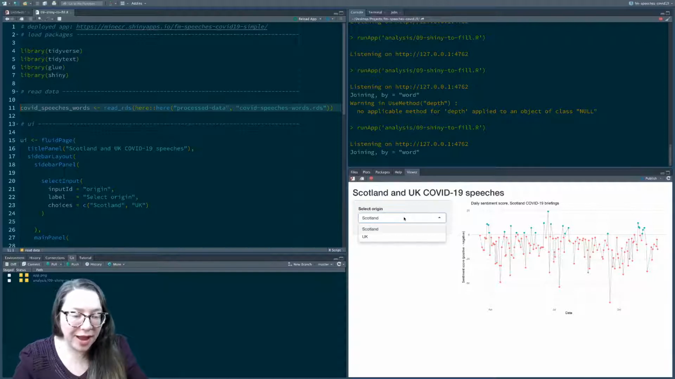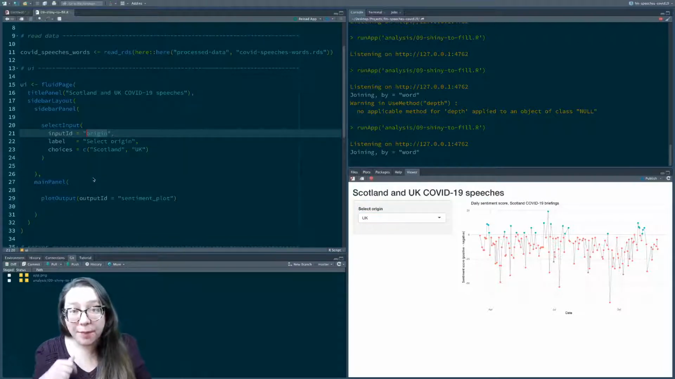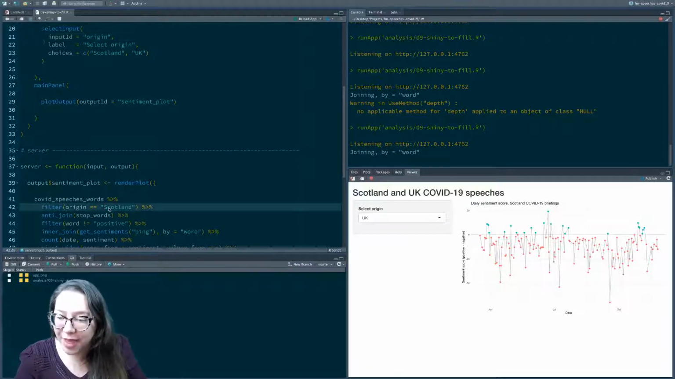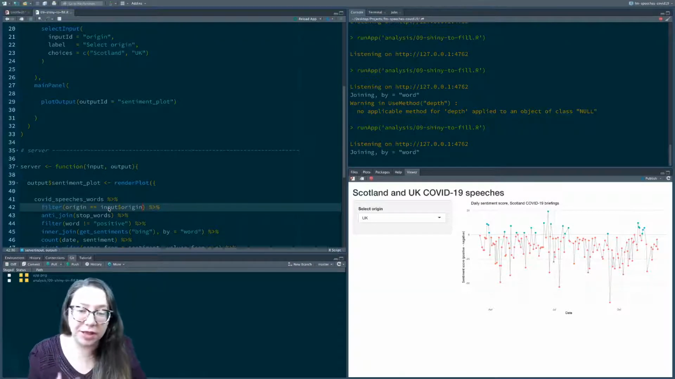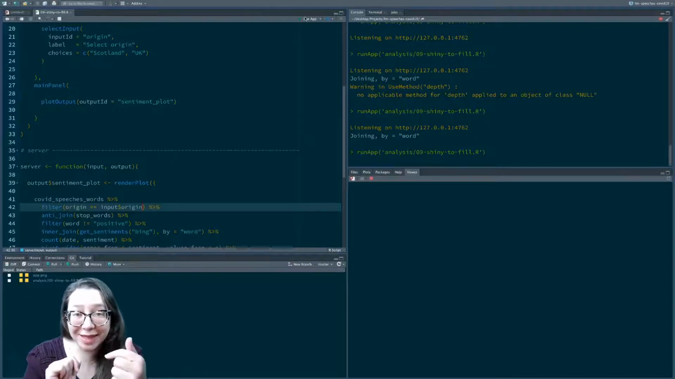And so what I have now is the plot is showing up. But the thing is, when I make choices, the plot is not changing. And that's because we haven't yet told Shiny how to use the user's selection on the plot. Currently in the plot, the origin is hard-coded to be Scotland. But really what we wanted to say is it's whatever the user has chosen. And that means that we want this to be input$origin, which the current value of that is Scotland. So let's go ahead and try this one more time. And so now we have a link between our user interface and our server function.